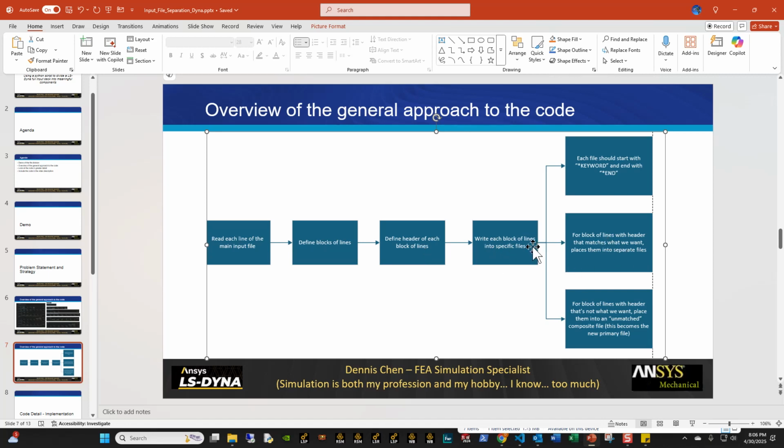Now for each block of lines, I'm going to look at what the header is and write them into specific data containers, or I call them specific files. These files are basically going to be control files, database files, and so on and so forth, right? Now each of these files has to satisfy three conditions, right? First, they have to start with keyword and end with end, the Dyna convention. Each block has to have a header that matches the file name that it goes into. So control cards go into control files, obviously.